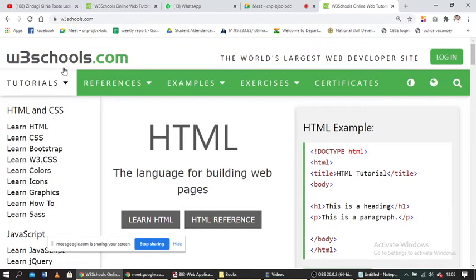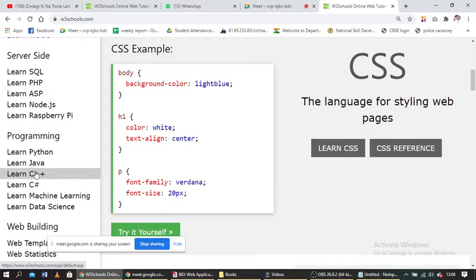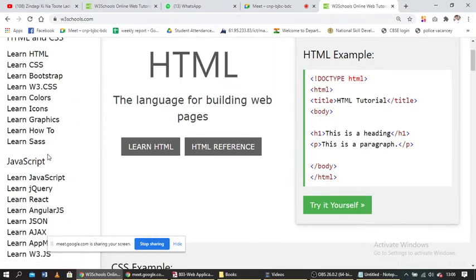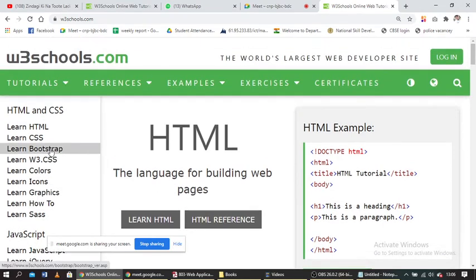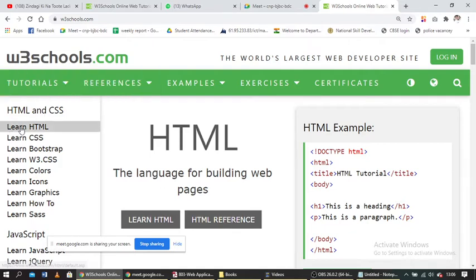There are tutorials for HTML, CSS, JavaScript, server side programming, and many more things available here. Depending upon your interest, what you want to learn, you may learn here. So the first thing we have to learn is HTML. Okay, HTML and CSS. Now learn HTML.